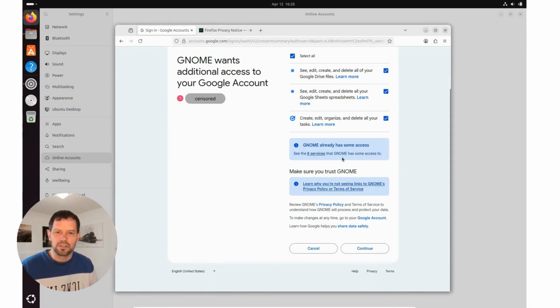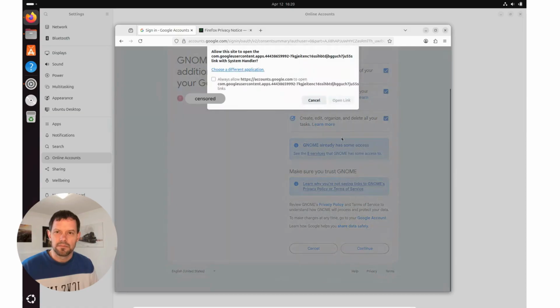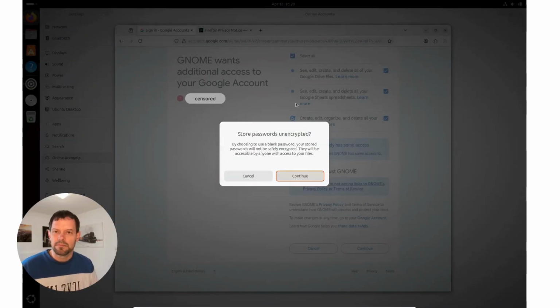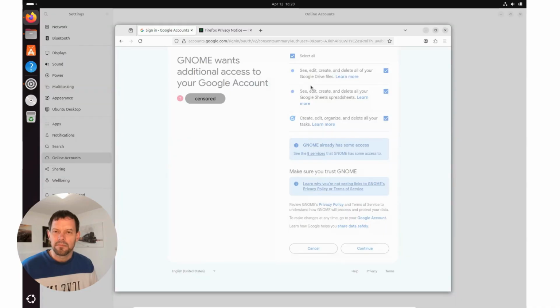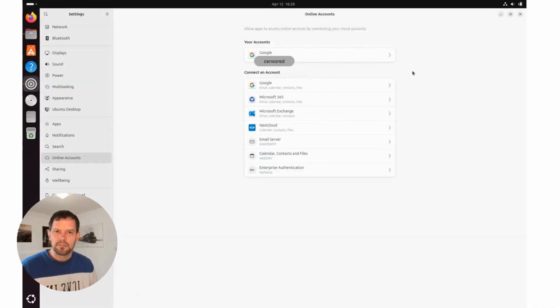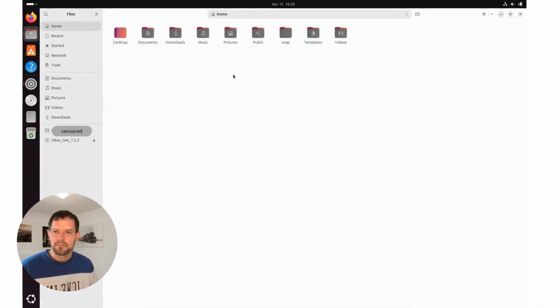you allow GNOME to see all this, open this link, you can give a password or you can leave it empty. And there it is. And you can again click on it and find your Google Drive here. That's how easy it is.